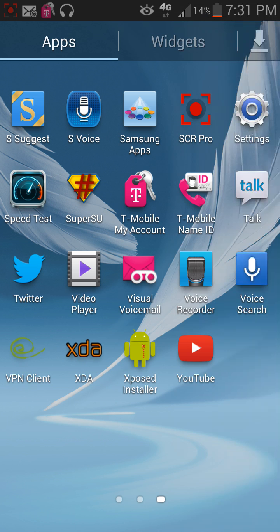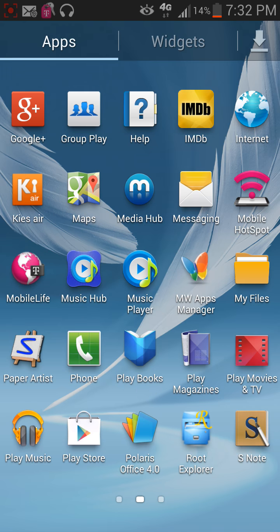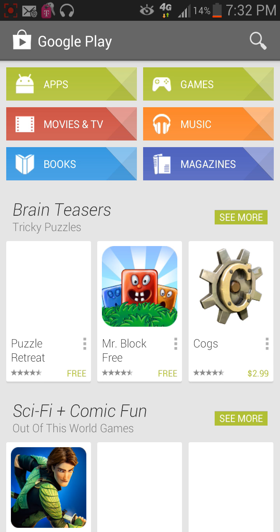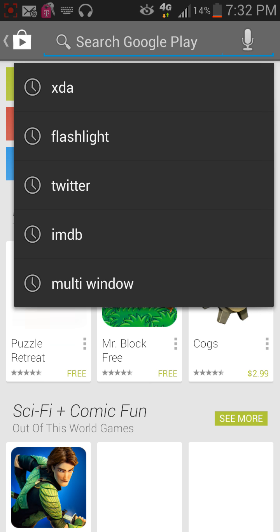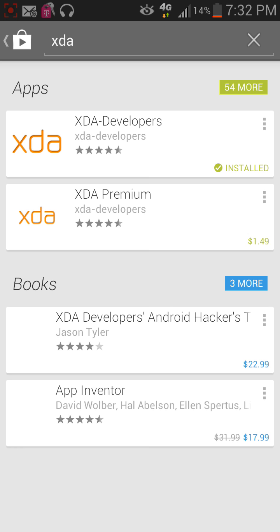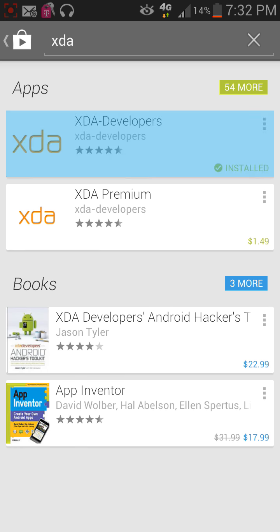Alright, here we go. How to make your phone awesome, root it, do whatever you want to do to it. Anyhow, here, get information about your phone. How to learn about your phone. Google Play Store, look up XDA, and the very first thing that will come up is XDA-Developers.